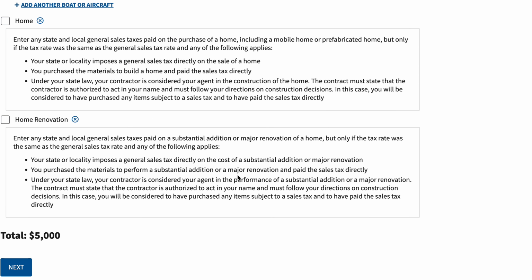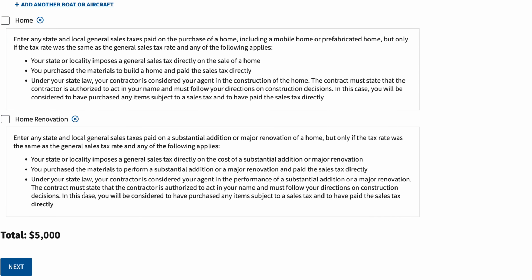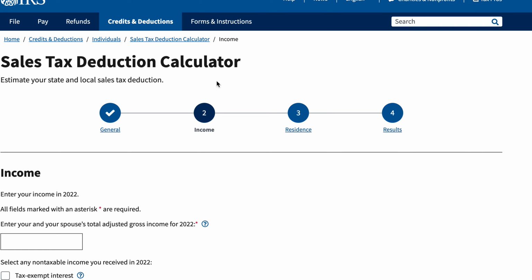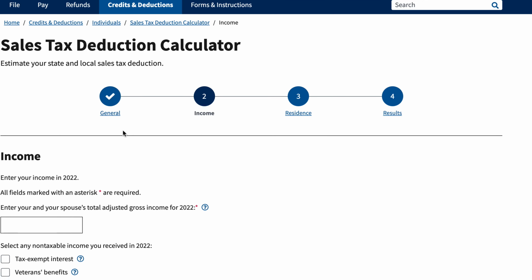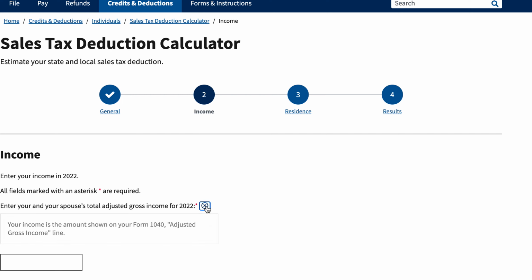All right. And then, so we've already got $5,000. Now, assuming that we have the receipts to back that up, we'll hit the next button. So now we're going to talk about income. As you're preparing your tax return, you should have your adjusted gross income, which is AGI. You can hit this question mark, and that would be on your Form 1040. So let's just say that your AGI is $100,000.